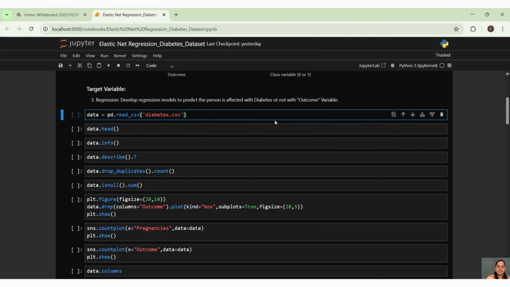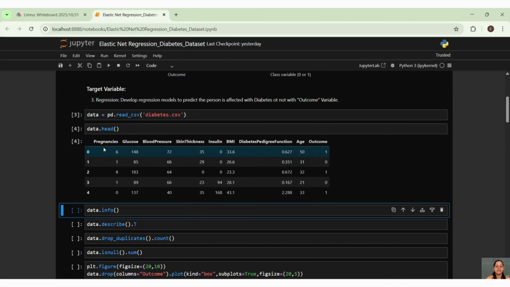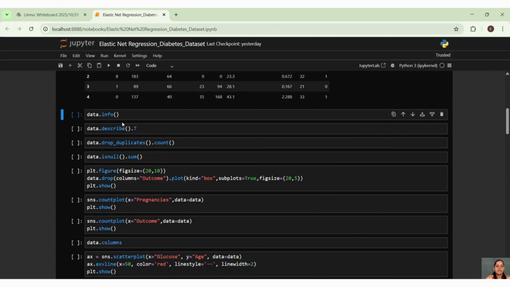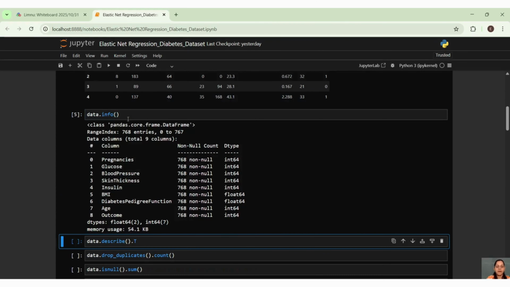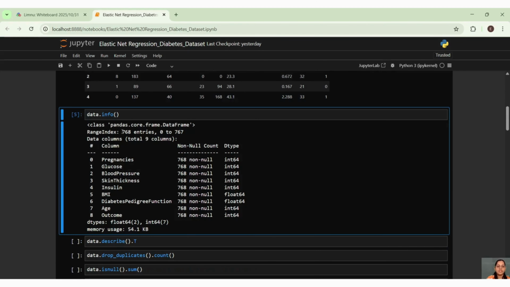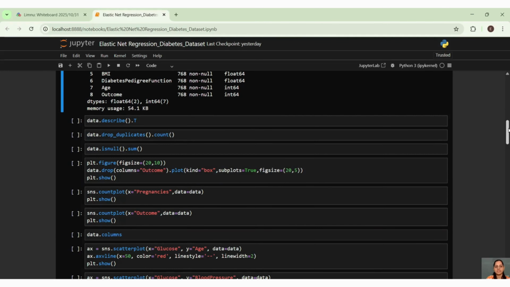So this is my data, right? This is the head of it, and you can see all are numerics. There is no object type here, right? Then this is the info part. In info it is saying 768 entries are present. That means a total of 768 rows are there, and these are the data types for each, right? We have altogether int and float present in this.